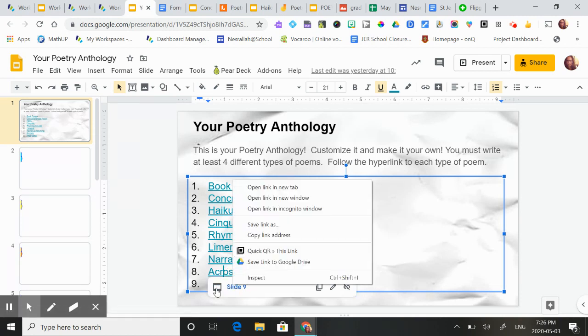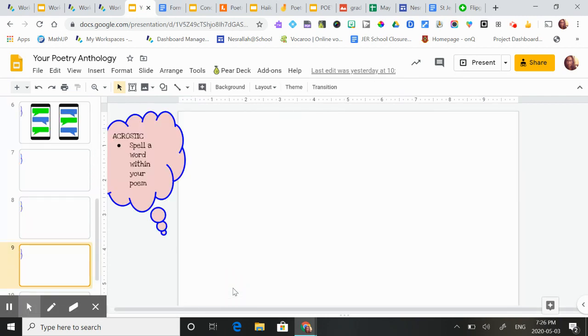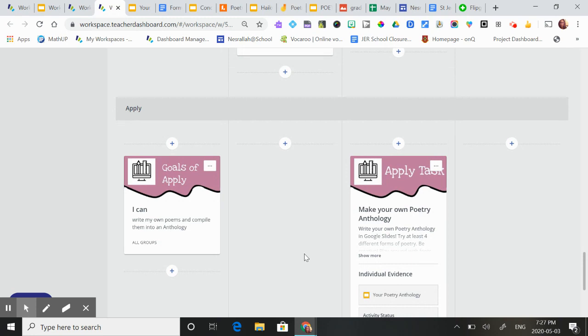Now, you don't have to write... I don't know why it's not going. There we go. You don't have to write 9 poems. You're only going to have to write 4 poems. So this is where you're going to be making an acrostic poem. So really enjoy this, guys. This is going to be a really great way to be creative.